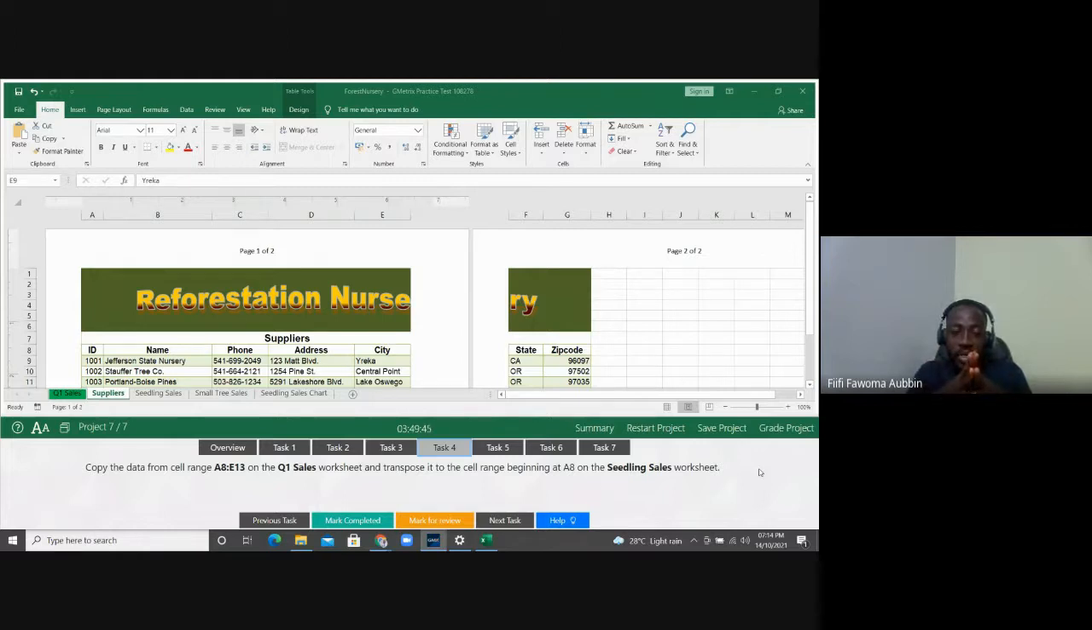Copy the data from cell range. Okay, and somebody's hand. Someone just entered. So copy the data.